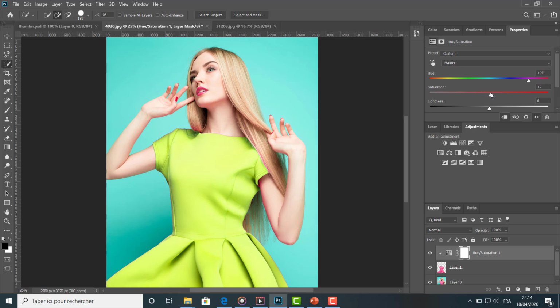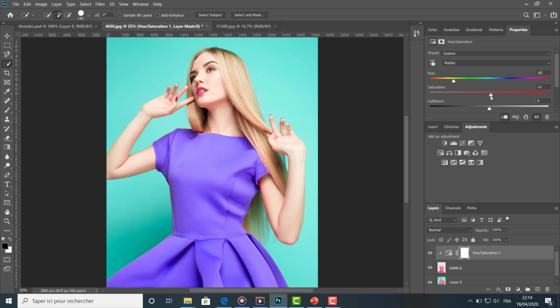You can see the difference now. The color is changed in a great way. Changing the hue and saturation, we can get so many colors to choose from. And like you can see, the result is perfect.